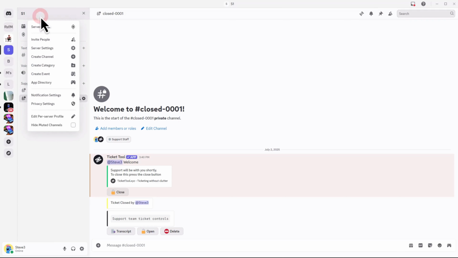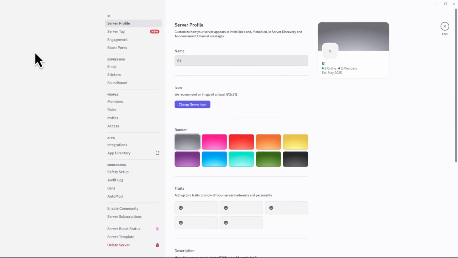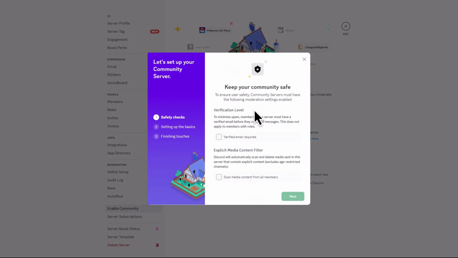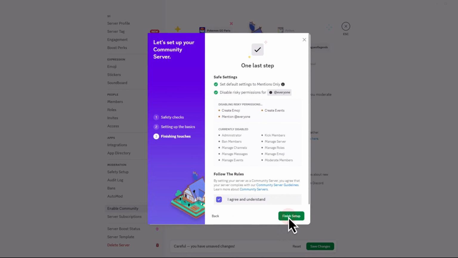Click on the server name at the top left, then select Server Settings. To access onboarding, your server must be a community server. In the Settings menu, click on Enable Community under the Community tab. Follow the steps to set up basic community settings, then click Finish Setup.